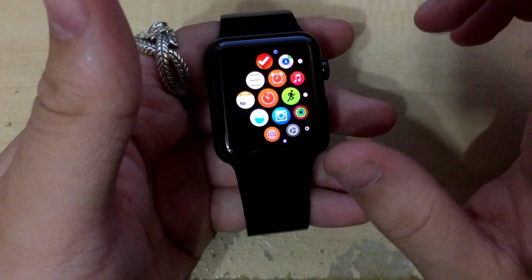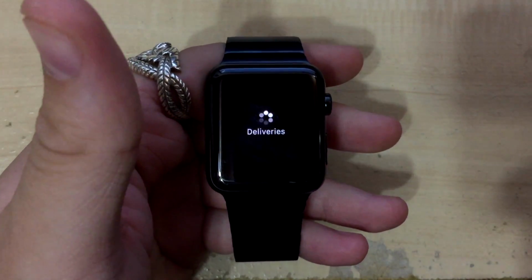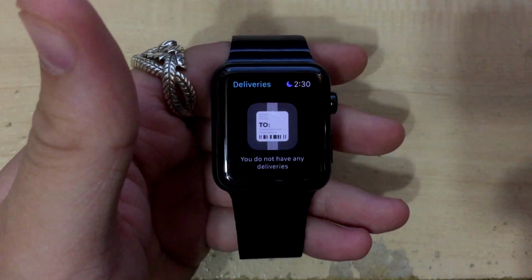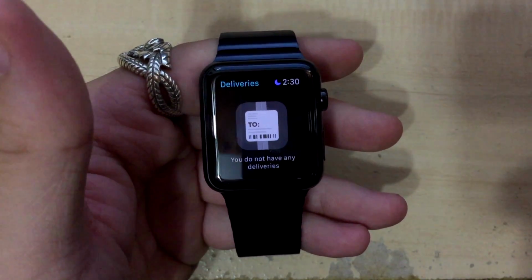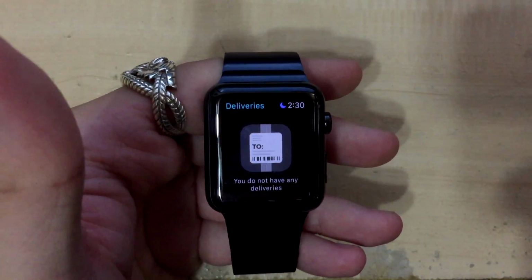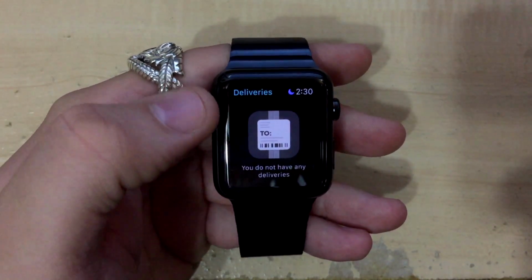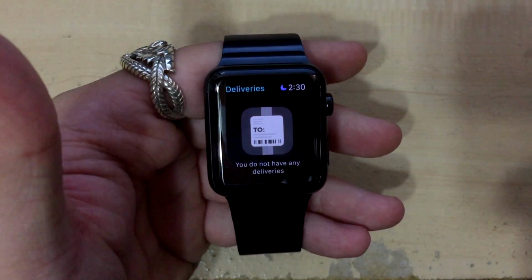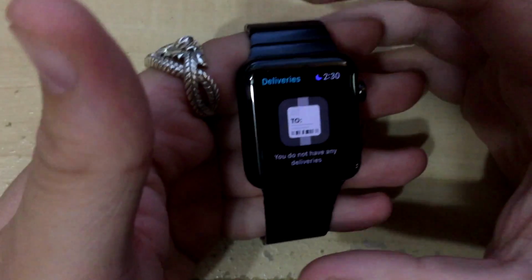So let's go ahead and get into some of my other favorites here. One that you guys have probably heard a lot about is going to be Deliveries. So it's pretty straightforward if you have the Deliveries app on your phone, which is a little pricey, about $4.99. I know there is a free alternative that I used to use called Delivered, which has an Apple Watch app. I've not checked out that app yet, but this Deliveries app, I don't have any packages I'm expecting right now, unfortunately, so I can't demonstrate it.